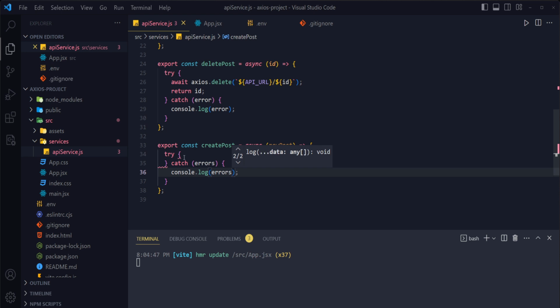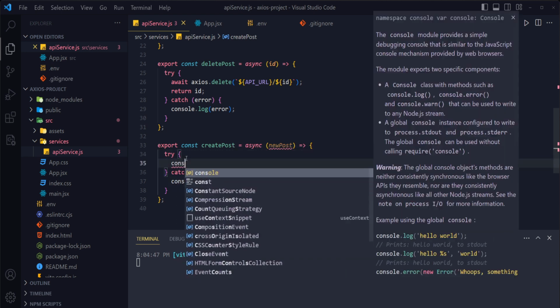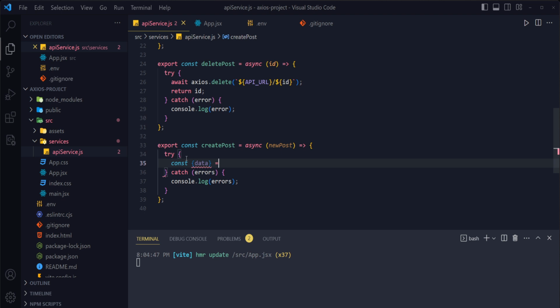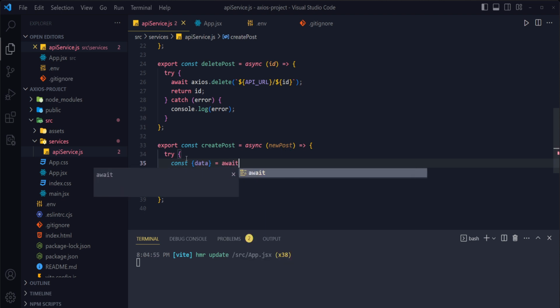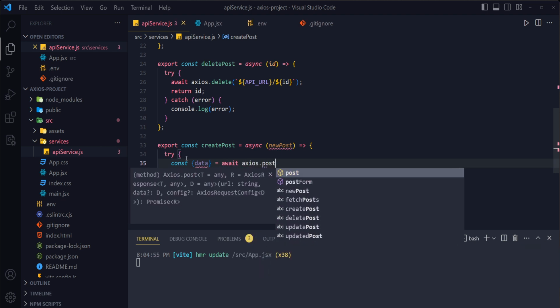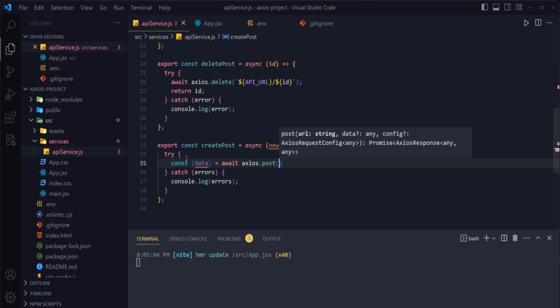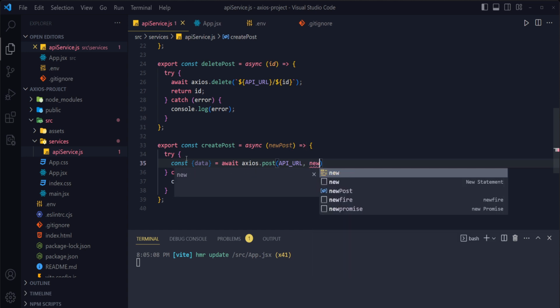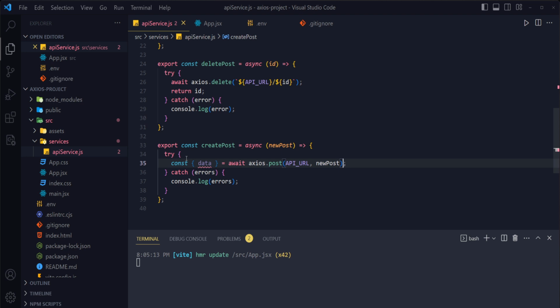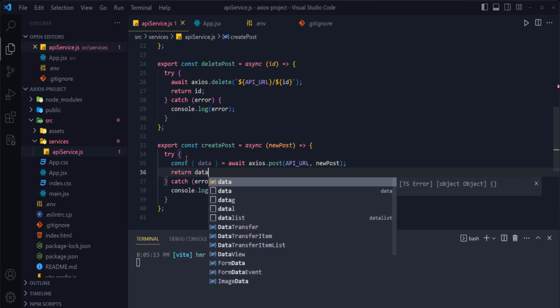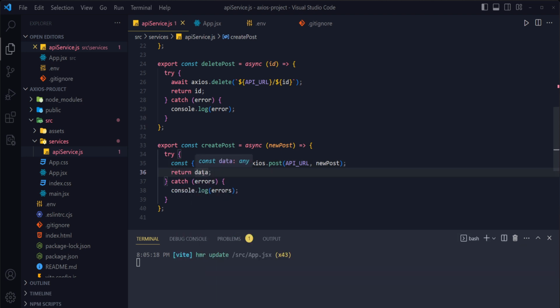And sa loob ng ating try, lalagay natin dito yung const, tapos yung data na i-return ng endpoint. And this will be await axios.post. Kasi magpapasa tayo or magsisave tayo ng data sa ating server. So, papasa na lang natin yung ating endpoint, which is yung API URL, tapos yung body or yung bagong post na ipapasa natin, which will be newPost. And click save. Tapos, i-return na natin yung data na ibabalik ng endpoint. So, ganun lang kadali yung paggawa ng mga services.